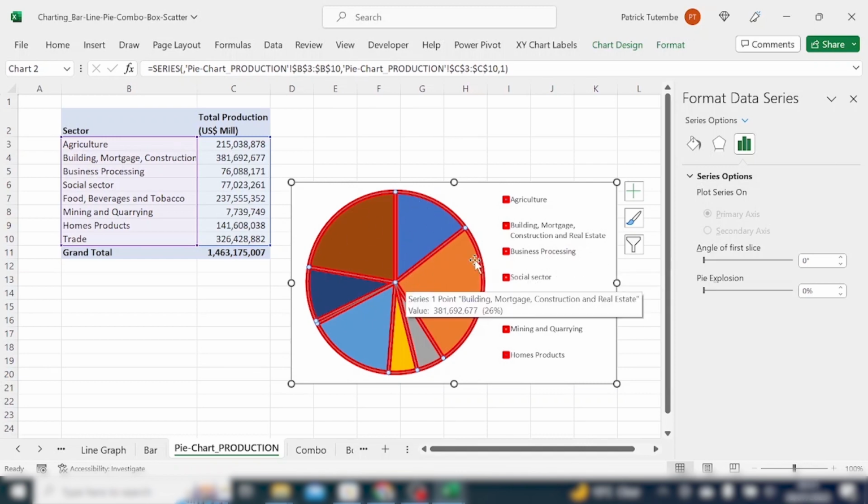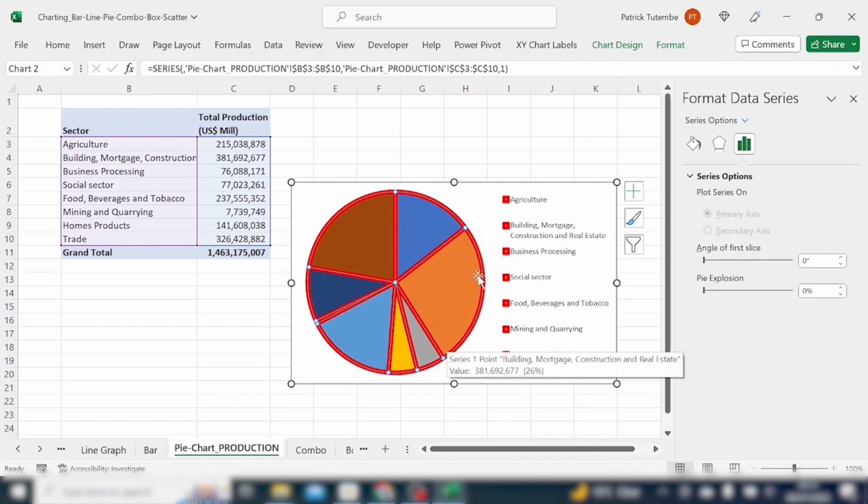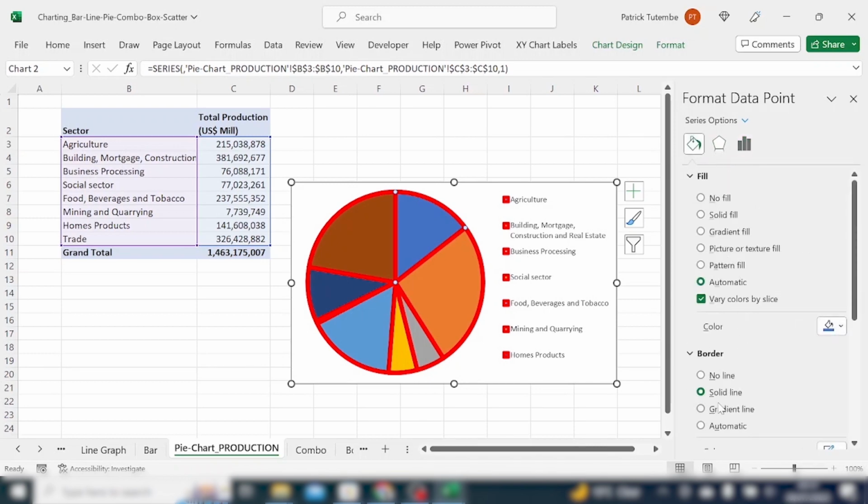If we want, for example, to change a color for any of the pies, we go to a specific pie and click on it. So, for example, if we want to change the color from blue, we go to the format data point and we go to this bucket that has paint. It represents fill and line. Now we had seen how we change the border. Now we see how the color of the pie can be changed.